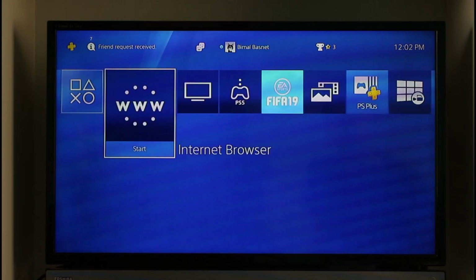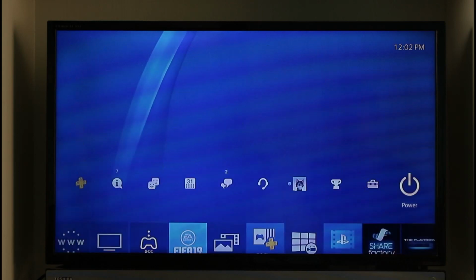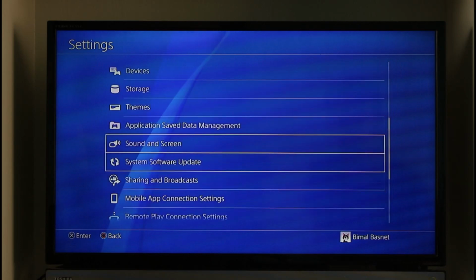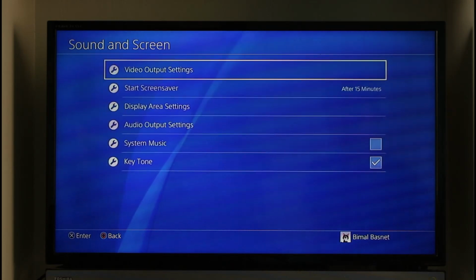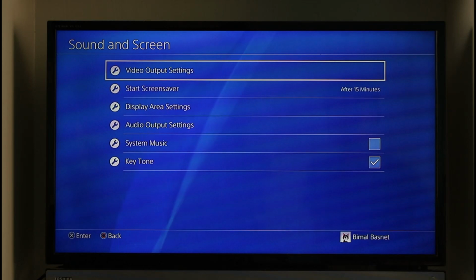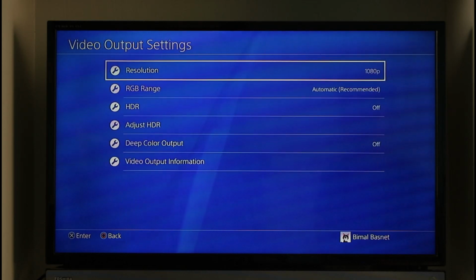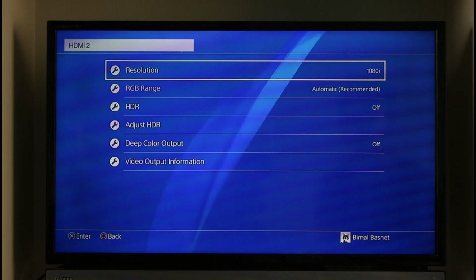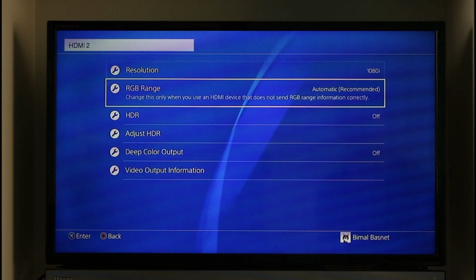All you have to do is simply go ahead and first of all launch settings over here. Once you launch settings, I want you to simply go to sounds and screens. Once you go to sounds and screens, go first of all to video output settings, and under it you can choose a resolution that you like, which could be 1080i or maybe 1080p, depending upon whatever else you like over here. You can now simply go and select what kind of resolution that you want.